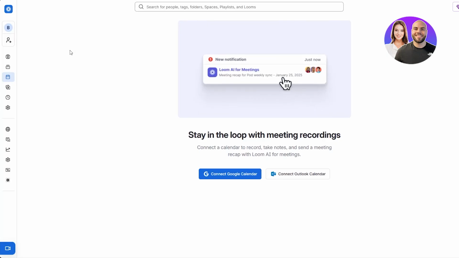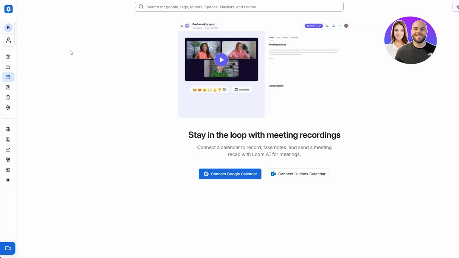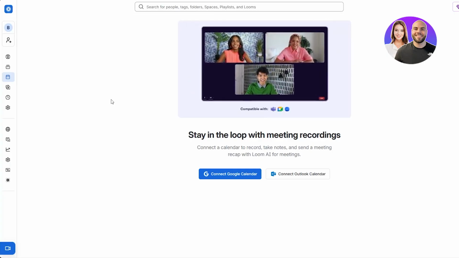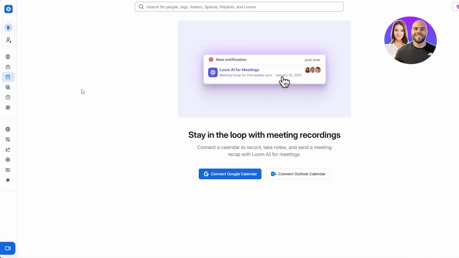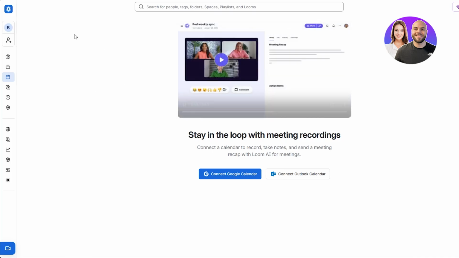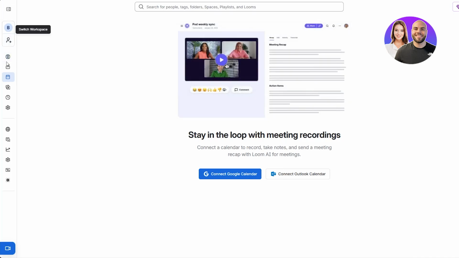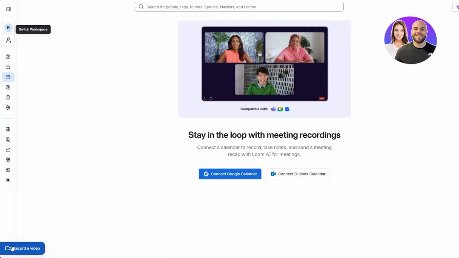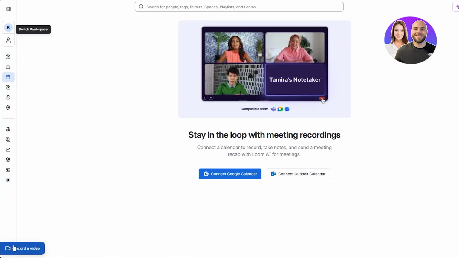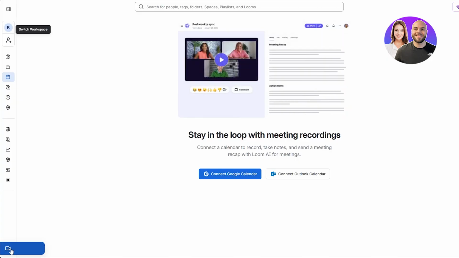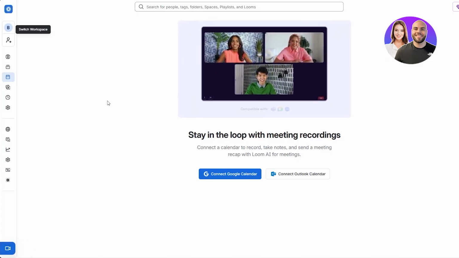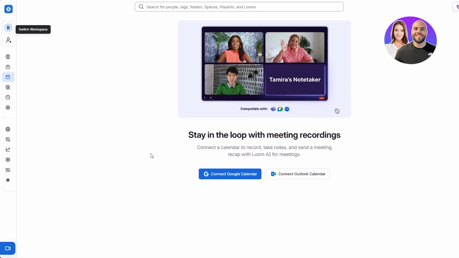Now, Loom is going to be our first software. Loom is the dominant tool for the quick async explainer category. Record screen, webcam, or even both with just a single click. And you can record a Loom pretty easily. Just come down here where it says record a video, click on it, and it will take you to the video record section where it's going to tell you that you're recording a Loom.